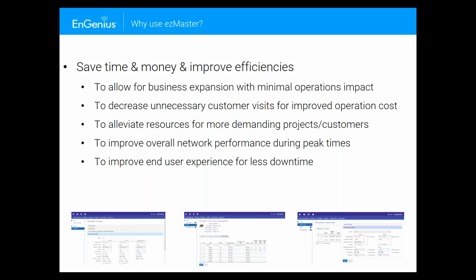But at the end of the day, why would you want to use EasyMaster? It comes down to saving time and money and improving efficiencies with your employees and company.